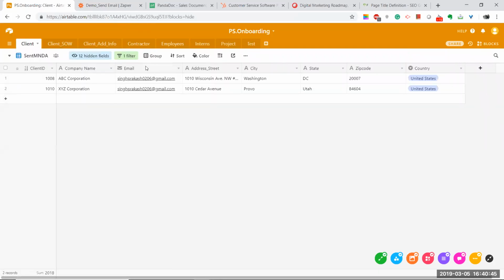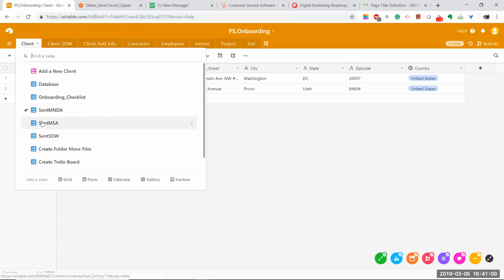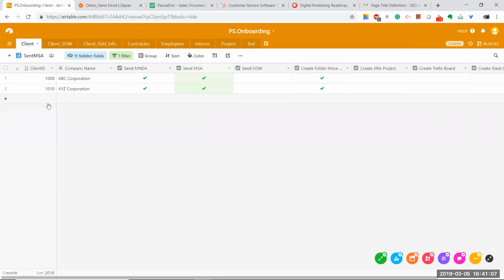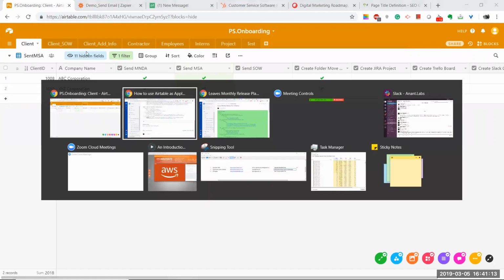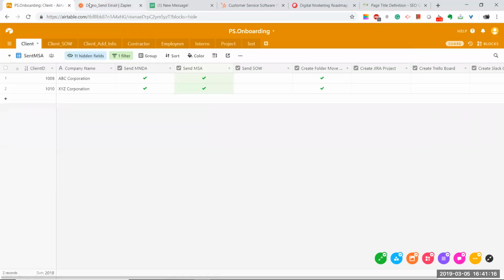So what was the condition here? That it will only have rows where send MNDA is true, right? So that row will start appearing in that view. Similarly, this will happen to each of them. For example, if you selected send MSA, a new row will appear in this view as soon as this condition is true, right? And this is the trigger which we are going to use in our automation.